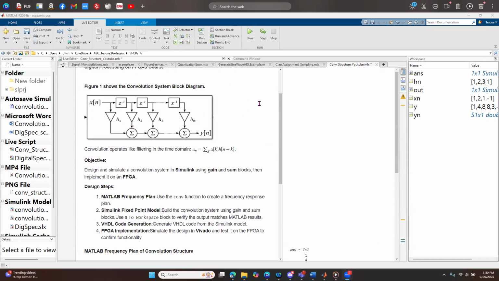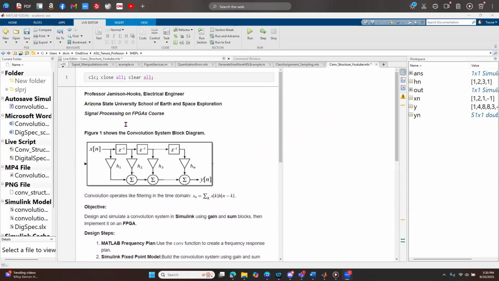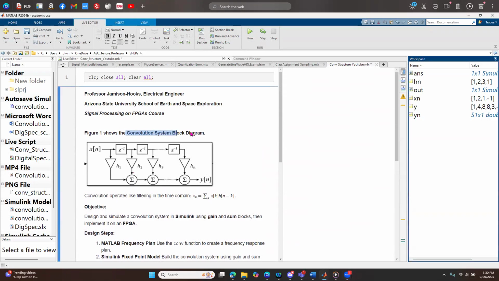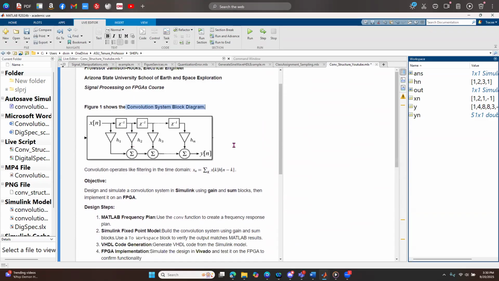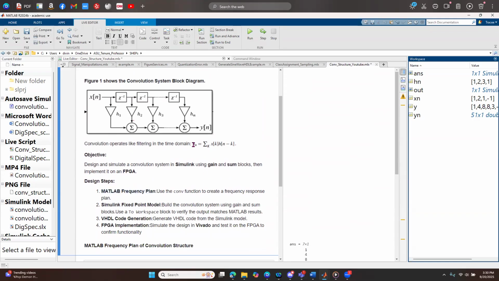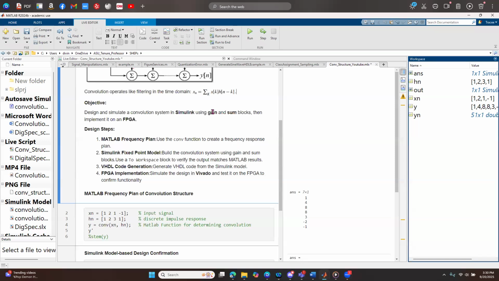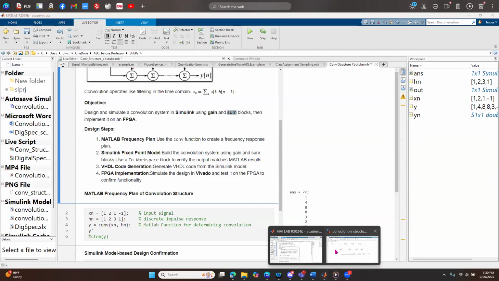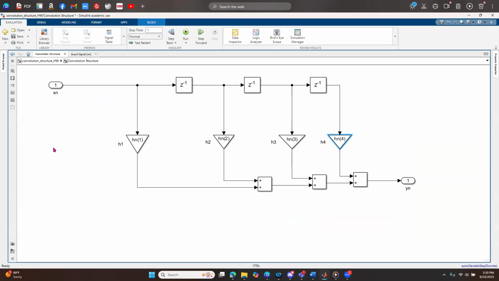We're back and we are going to focus this conversation on building the convolution structure in Simulink. Now that we've established our baseline MATLAB frequency plan, it's time to bring that convolution equation to life in Simulink. As you can see here, we're building this model using a series of gain and sum blocks. This structure directly mirrors the mathematical expression of discrete time convolution.